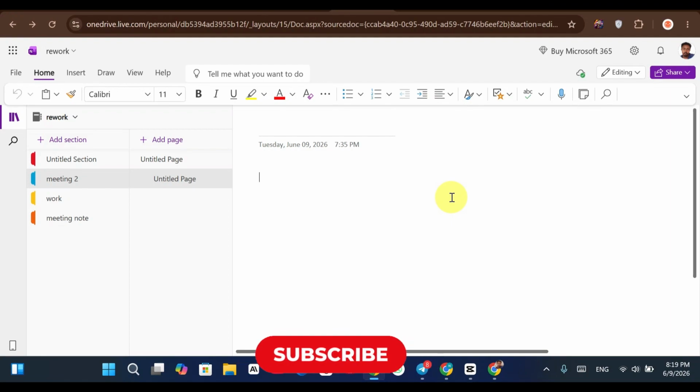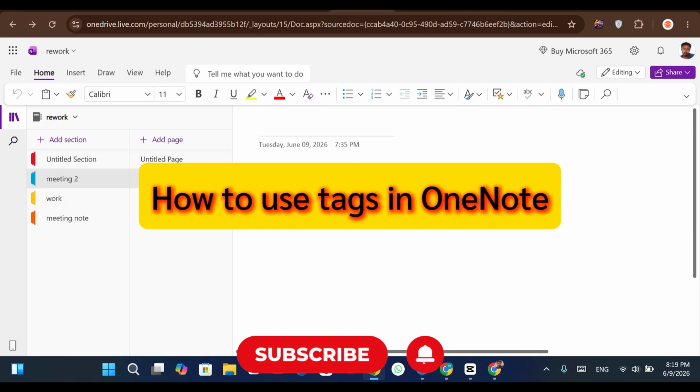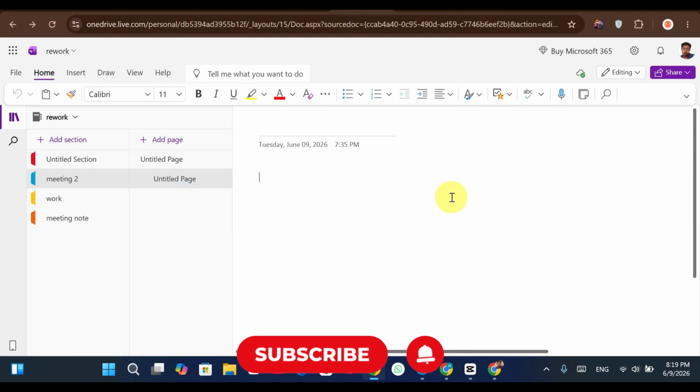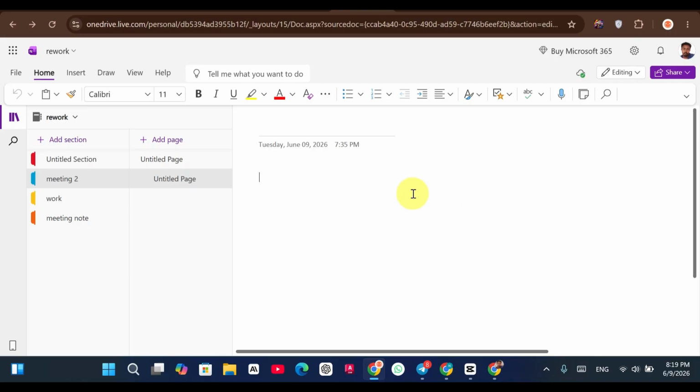In today's tutorial, I'm going to show you how to use tags in Microsoft OneNote step by step. Tags help you categorize and highlight important information, making it easier to find tasks, reminders, questions, and key notes later. So let's get started. First, open Microsoft OneNote on your computer.